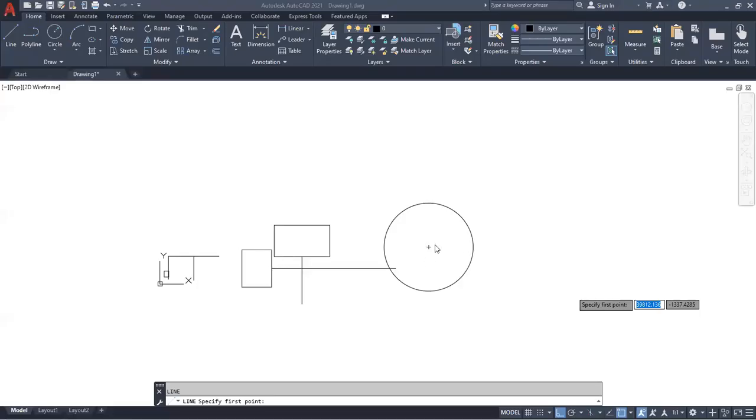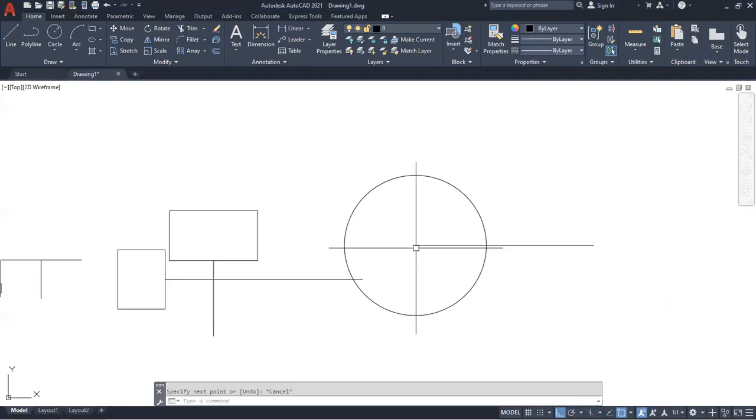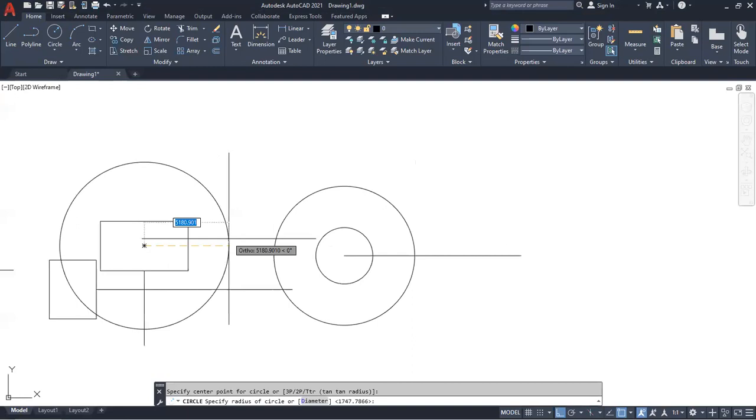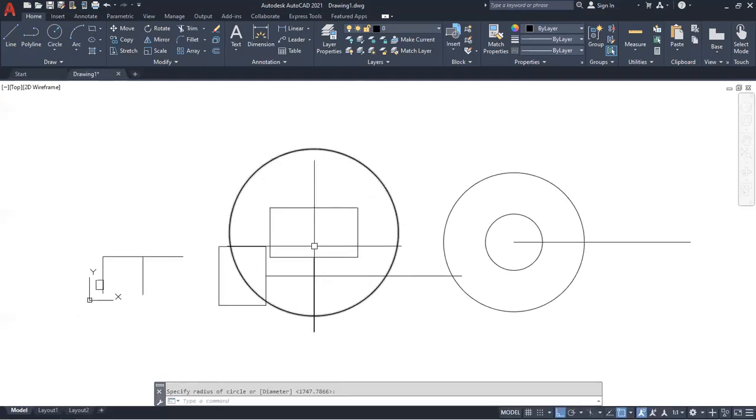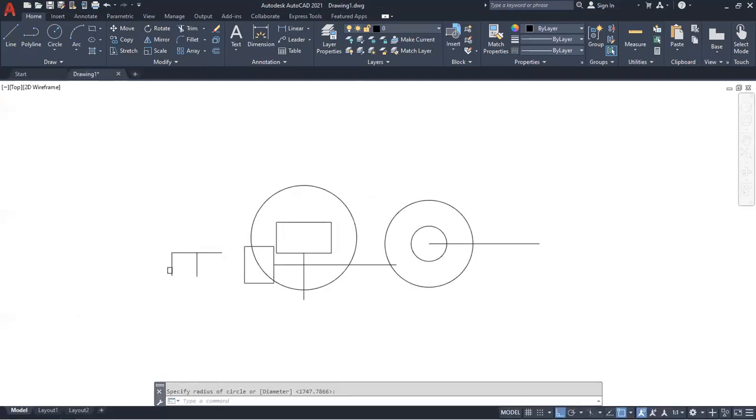Center snapping is where it will snap to the center of the geometry. Now I can draw from the center. It will always show me the center. This is geometric snapping. Now it's showing me this is actually the center of this rectangle. So that is geometric snapping. And now I know that my circle has started exactly from the center of this rectangle.